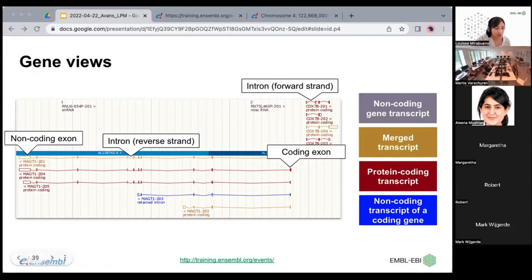And we also have the golden or merged transcript. That's the golden color here. This represents transcripts with high confidence in the annotation. These golden transcripts can be both coding and non-coding. I'll talk a little bit more about golden transcripts in a later slide. So let's look at the different features that you can see here.